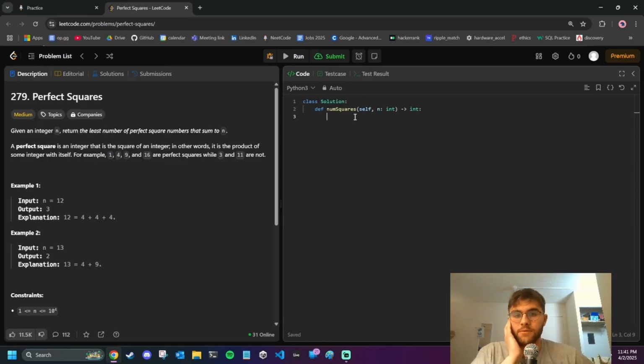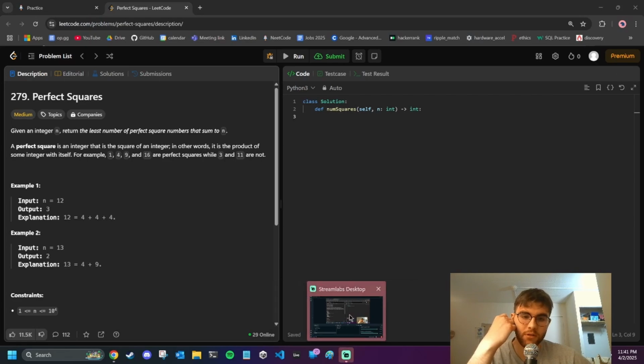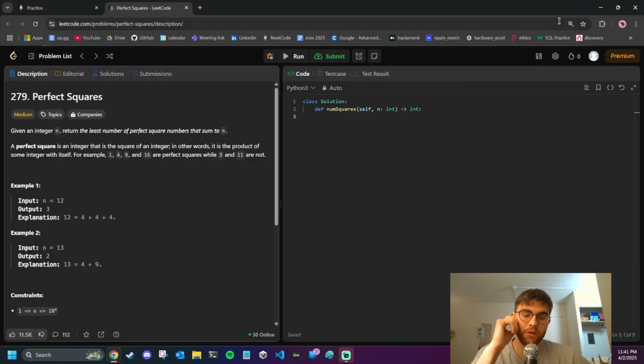This reminds me of coin change. If you don't know that problem, you're given denominations of coins and a target amount, and you have to figure out the minimum number of coins that make the number using those denominations. It's the same thing, except now our denominations are perfect squares.